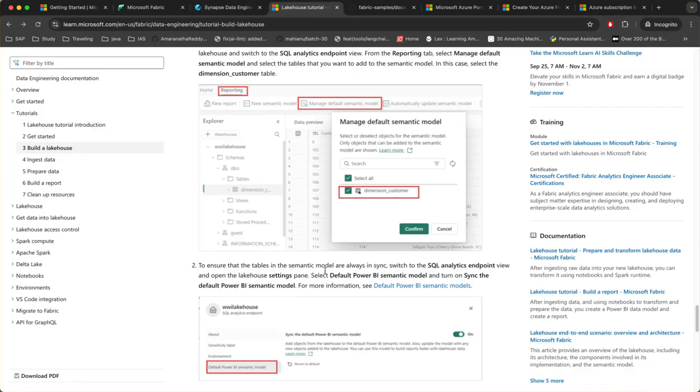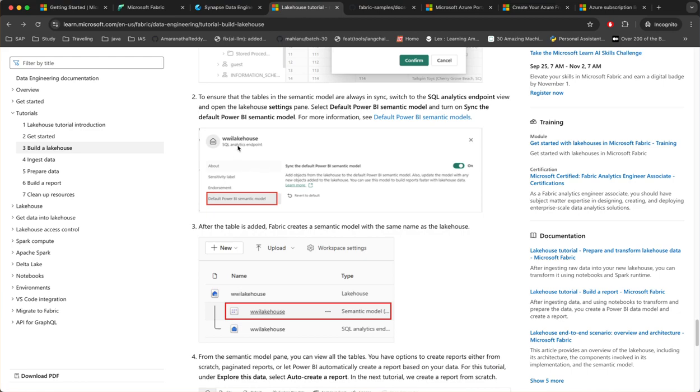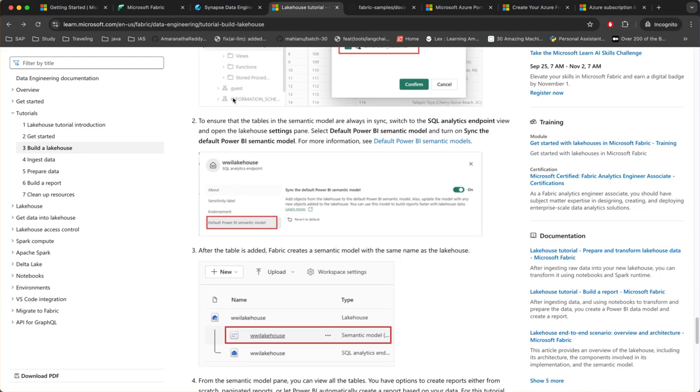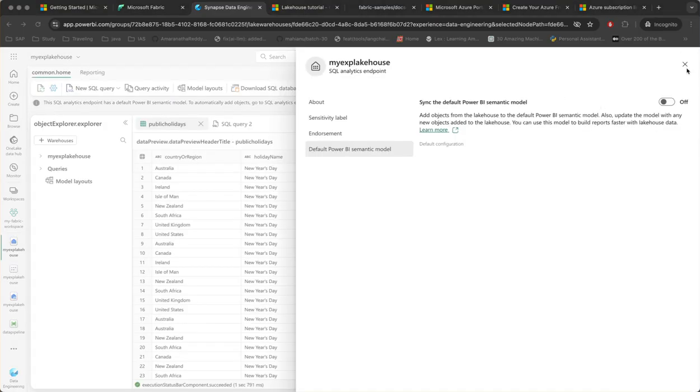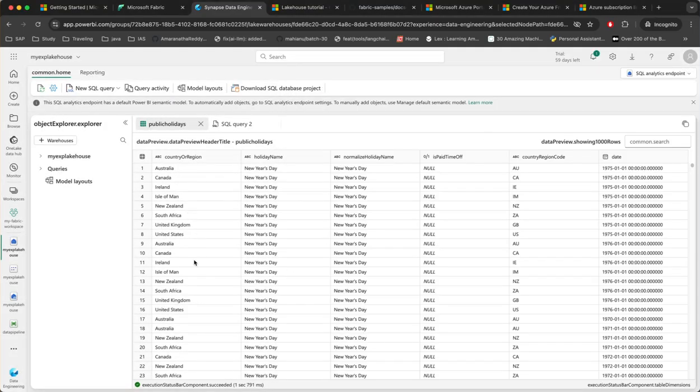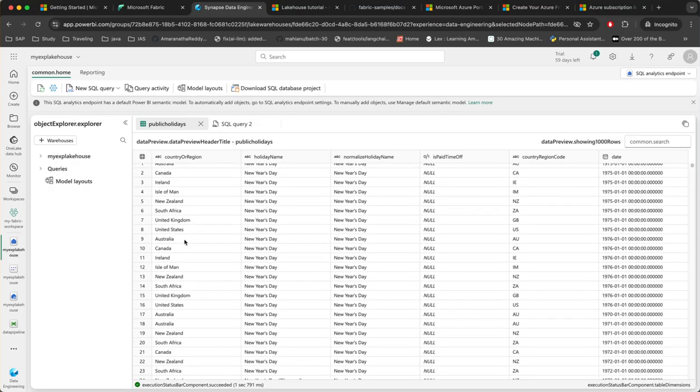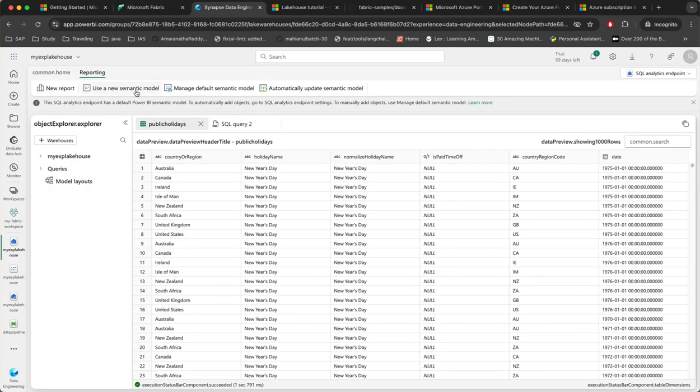We have done this one. Let's see, I'm going to the workspace. Once the data label is available, and we just added the reporting and the default setting, and all the steps are done, now I have to go back to the MySQL analytical endpoint mode.